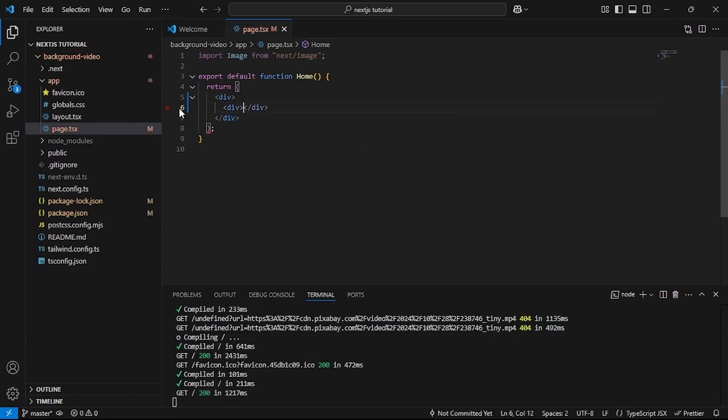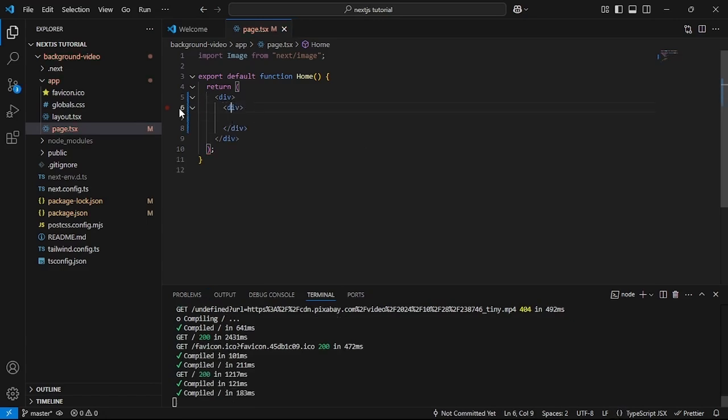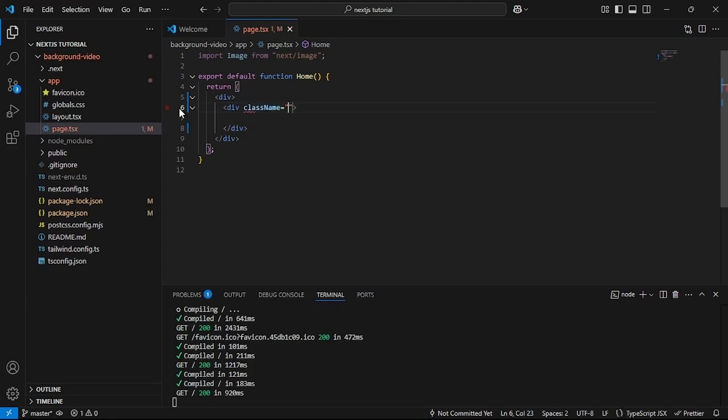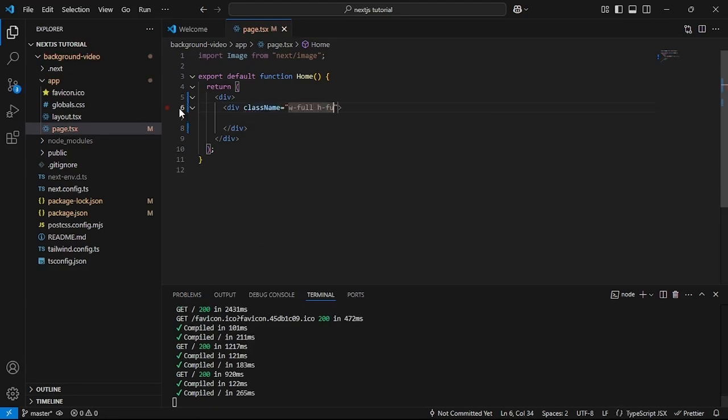First, we can create another div, and this div, let me give it a class name of width full, height full. We give it a position of absolute, and the reason we are giving it an absolute position is so that we can have text on the foreground, and we can give it a z-index of, let's say, -10, and then we can say overflow hidden. So the video will not go beyond the scope of the div element itself.